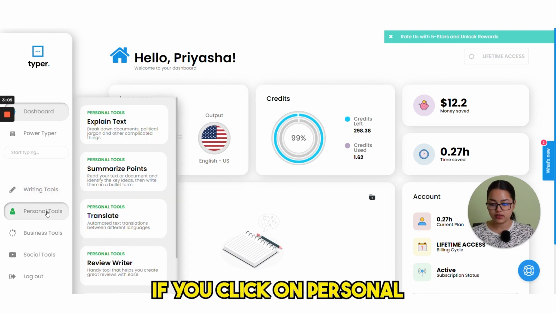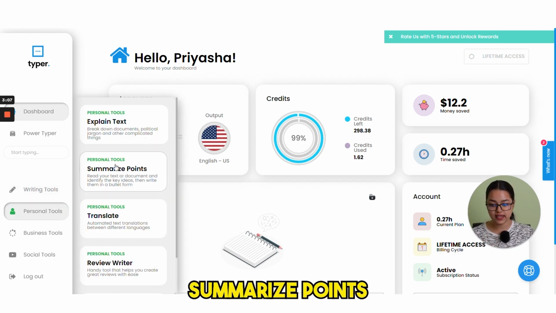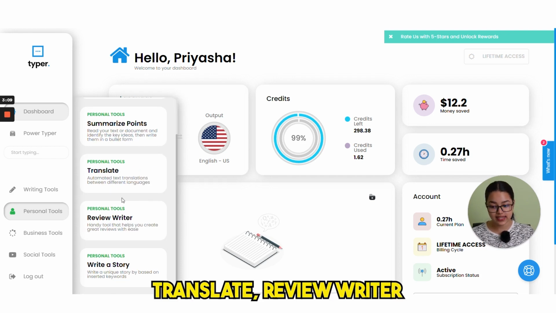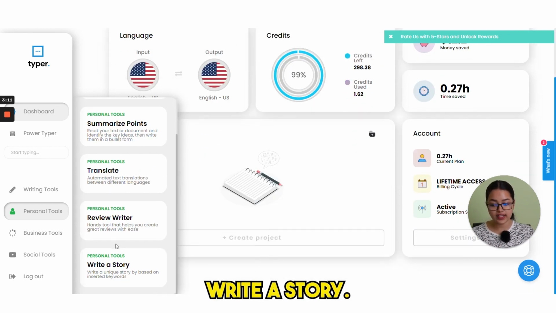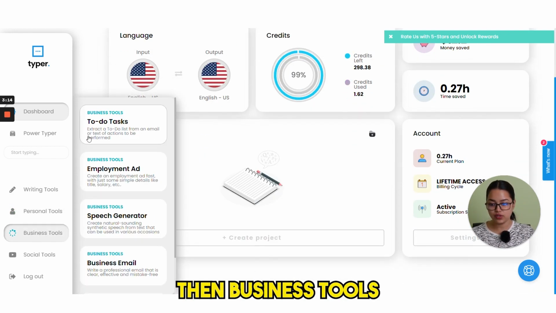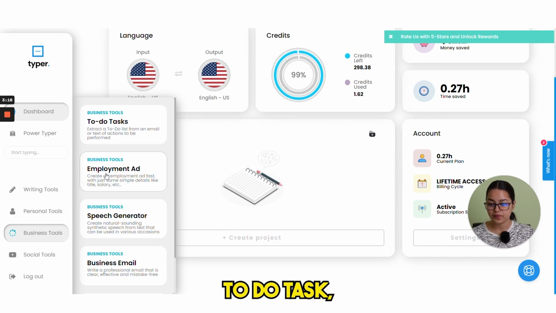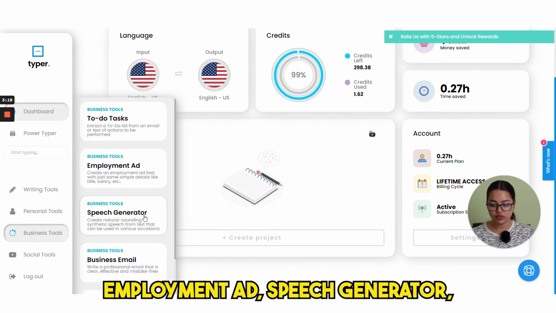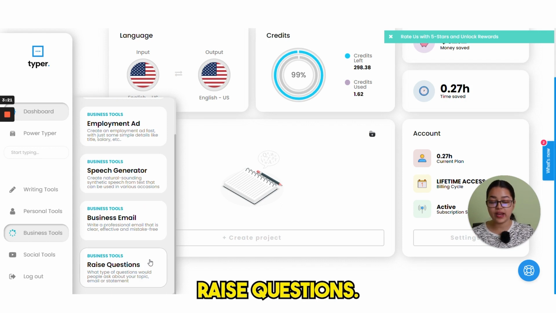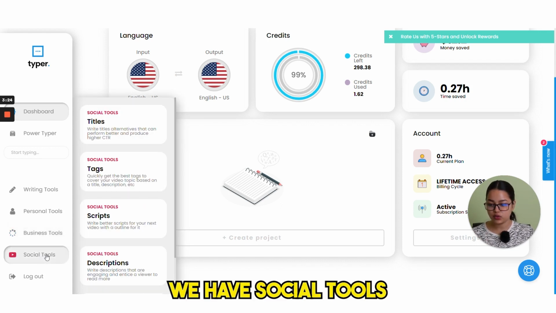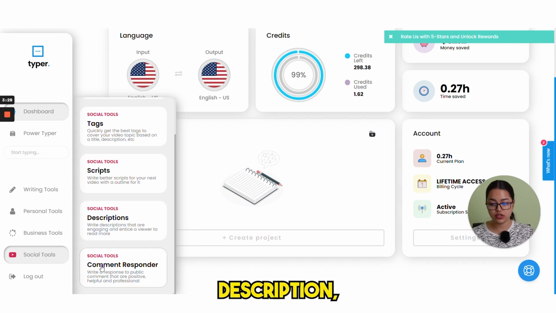Next, if you click on personal tools, you see explain text, summarize points, translate, review writer, write a story. Then business tools, to do task, employment ad, speech generator, business email, raise questions. Next, we have social tools where you get titles, tags, script, description, comment responder.